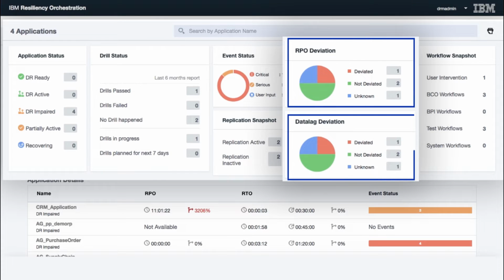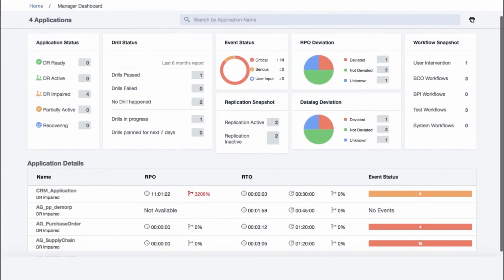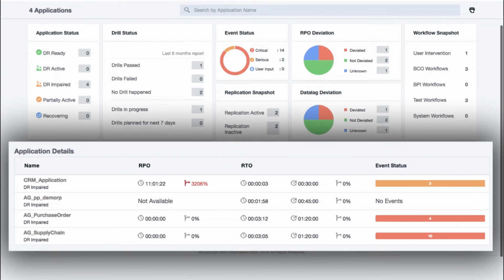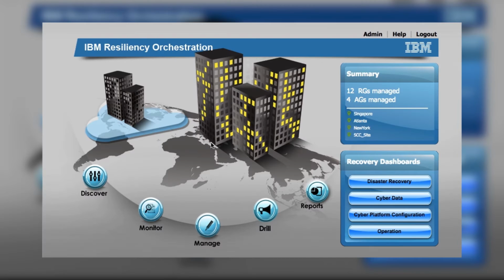The RPO and data lag meters show the number of applications that are meeting the RPO SLAs. Underneath the summary pane, bar charts provide snapshots of how well particular applications are working.